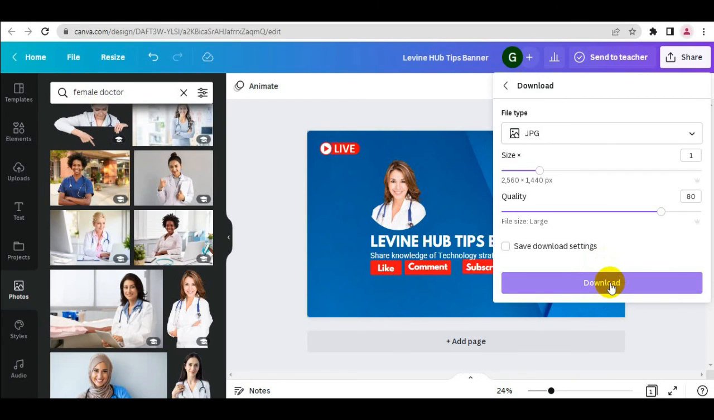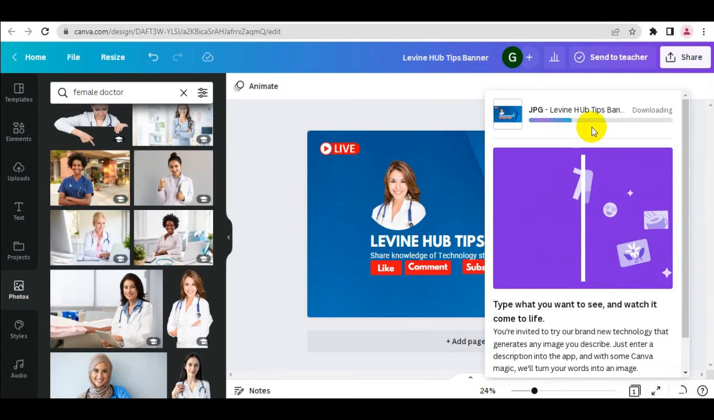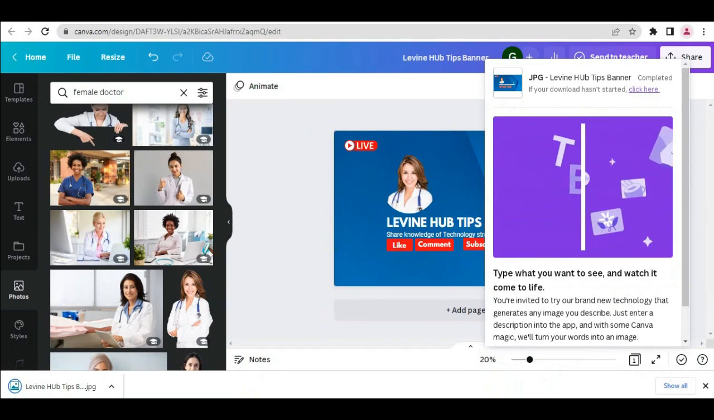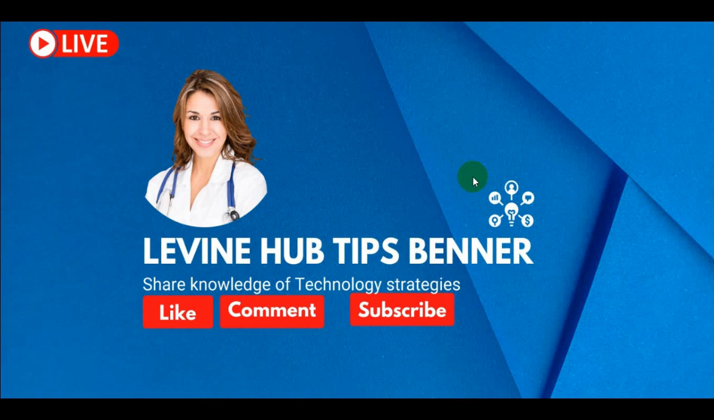Click on the download button. See, it's downloading your work now. Just wait. Your work has been downloaded. You can see. You can click on view to view your work.